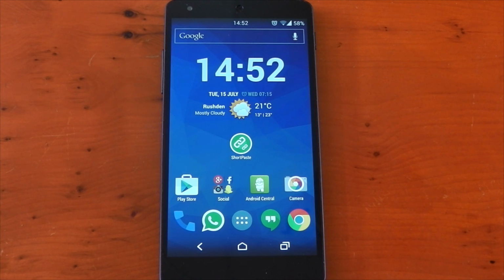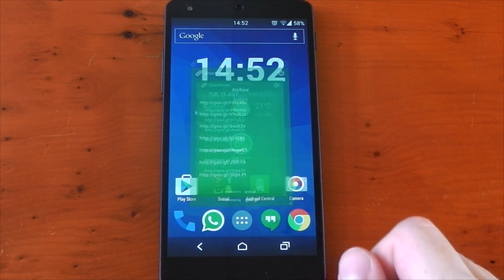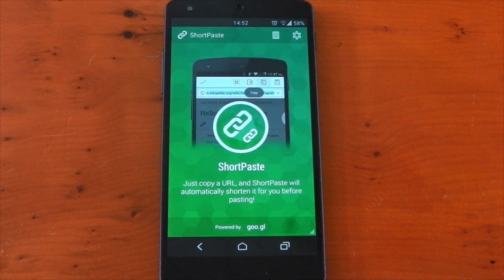For example, sometimes when you send a URL to a friend, it ends up being this huge address that disturbs half the chat window. This app is going to solve that problem for you. Now, the app is very simple to use and set up. When you start it, you'll be greeted with this screen.